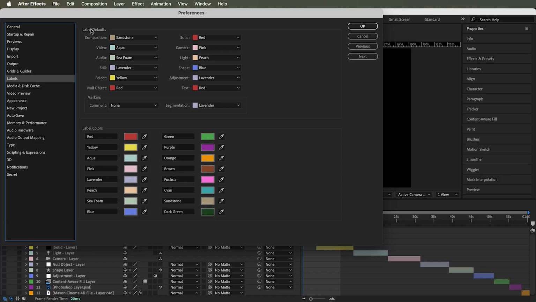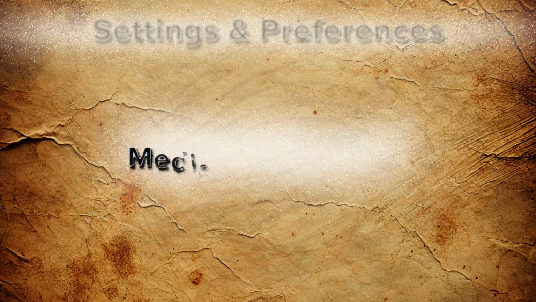Under the labels, we may want to change all our default colors for each specific type of layer or footage. At the very top, the colors for markers, both for comments and segments underneath, and just the overall label colors.